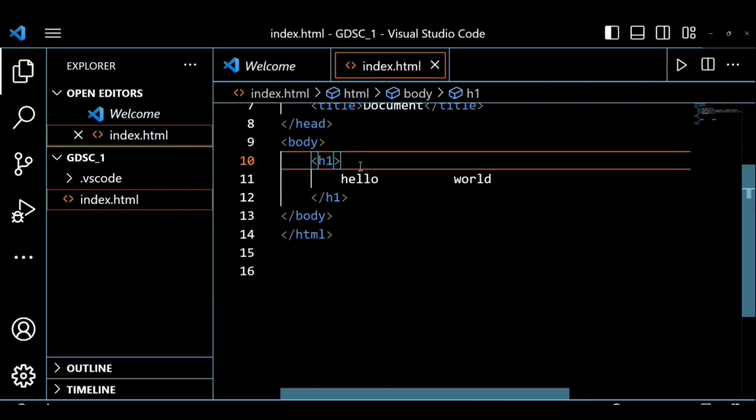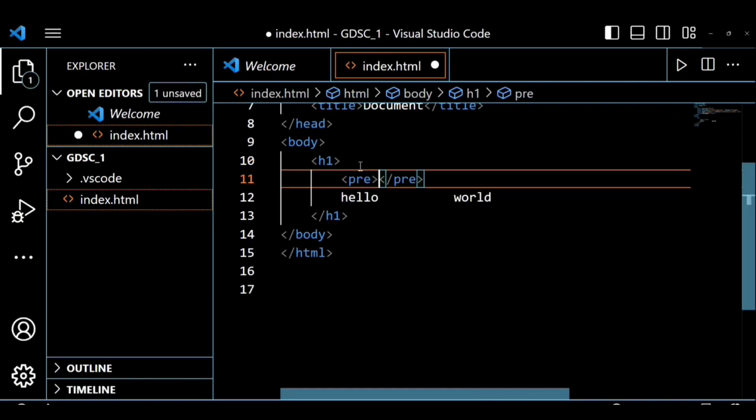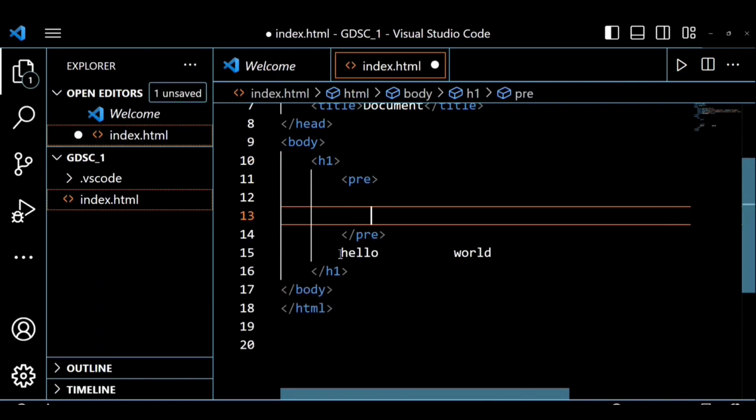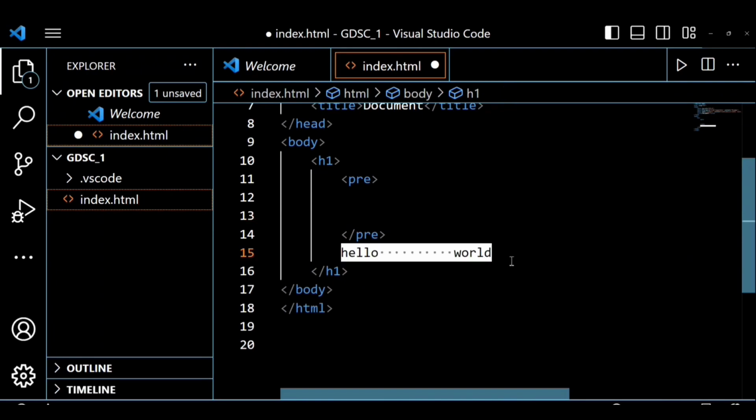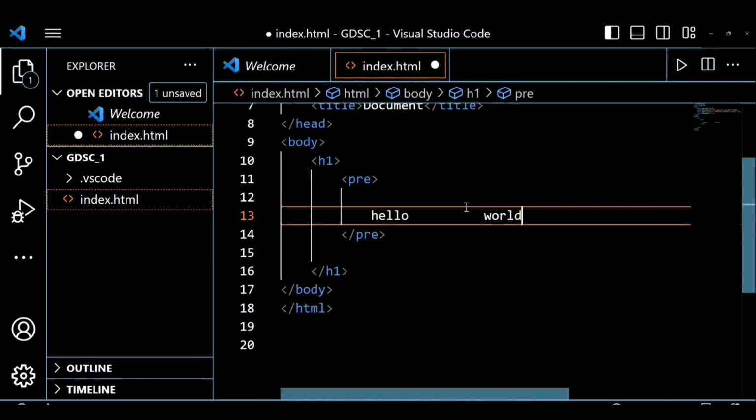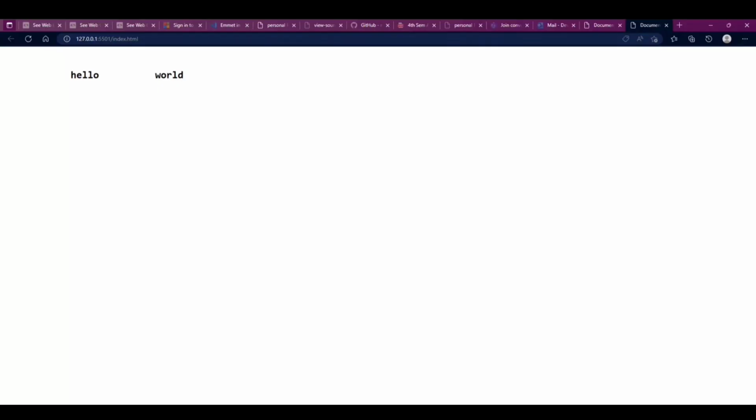So the tag you can use here is PRE. The PRE tag helps you to predefine how your text looks in a web page. I'll just save it and show you guys. So now you can see the spacing that I had given inside the pre tag is exactly the spacing that you see here.